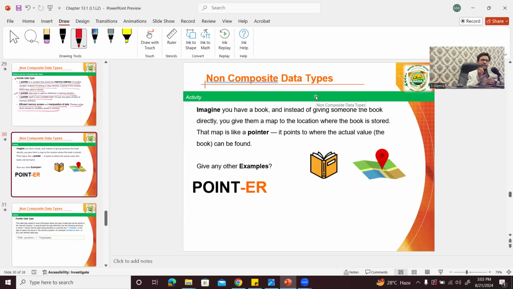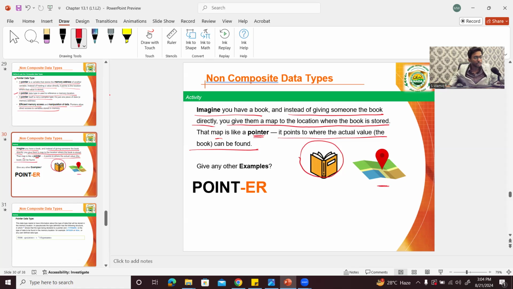To understand that, imagine that you have a book, and instead of giving someone the book directly, you give them a map to the location where the book is stored. So you are referring to it with the idea of an address. That map is basically like a pointer. It points to where the actual book can be found. If you want this book, I'm not giving it to you, I just tell you that you can find it here. So this is a pointer data type. As the name says, pointer means that you are pointing to something.